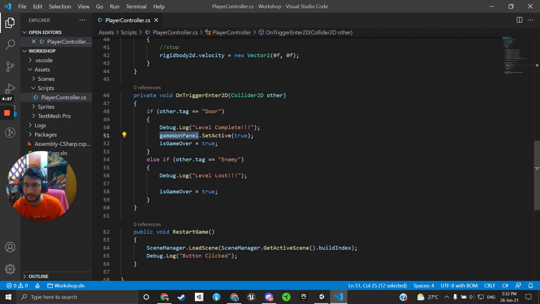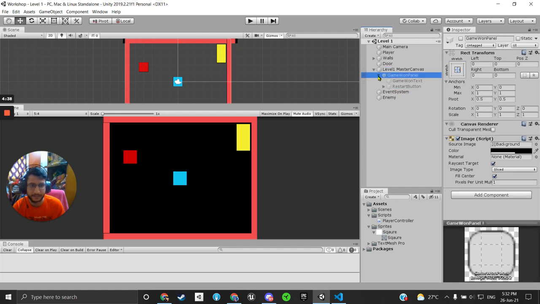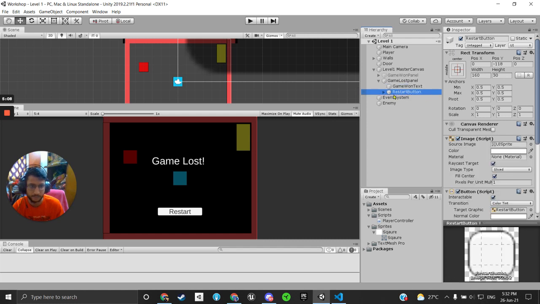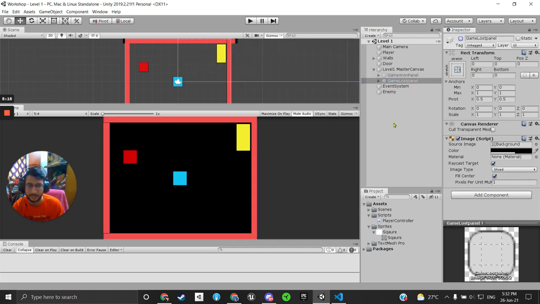Just like the game won panel, we need to set up a UI panel for game lost. It won't take much time. The beauty of Unity is you can duplicate things very easily. Just Ctrl+D the game won panel and name it game lost panel. Again, for testing purposes I am turning this off. We need to change the text to game lost. We want a restart button when the game is lost, so I don't change anything and the entire setup will be exactly the same. Make sure you turn this off again, because whenever we start the game, we don't want any of these panels turned on.